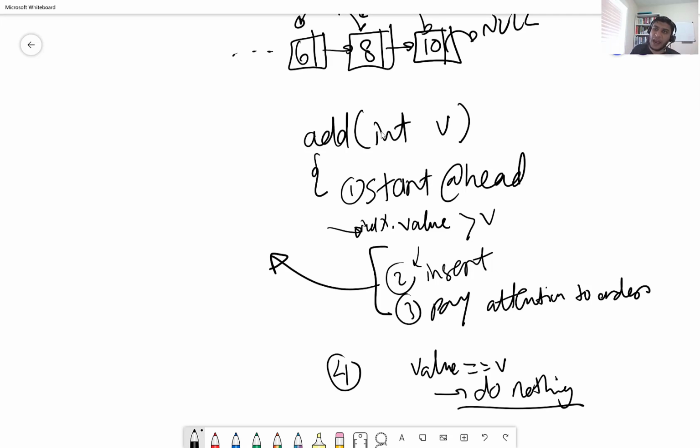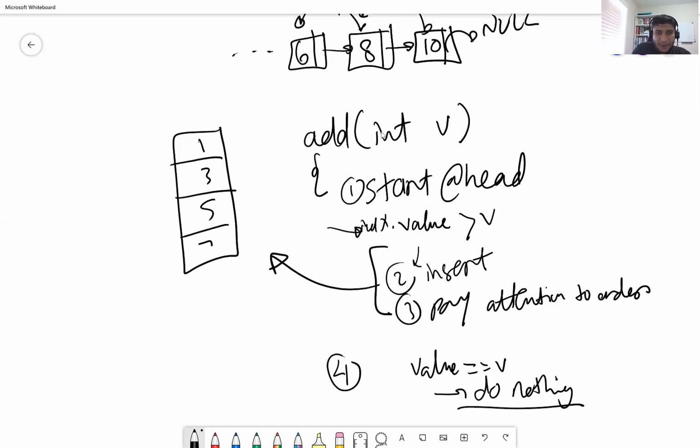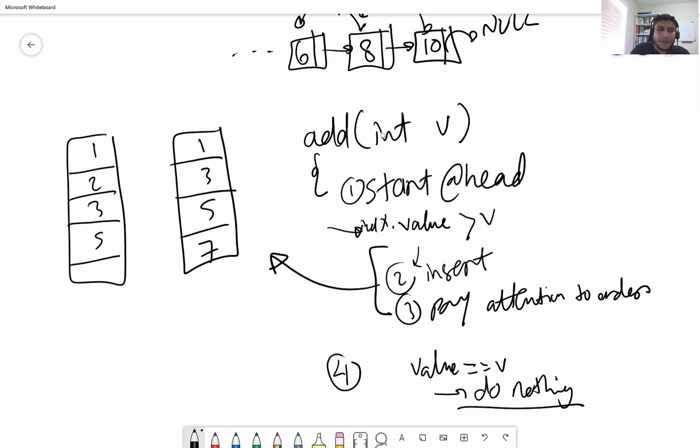You have to shift everything afterwards. So assume, for example, I have something in this array: 1, 3, 5, 7, and I want to insert 2, right? So what should I do? The final output should be something like 1, 2, 3, 5, 7.